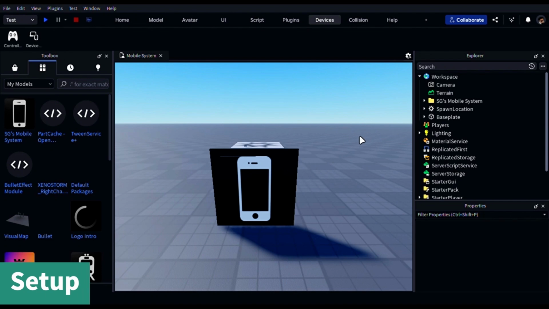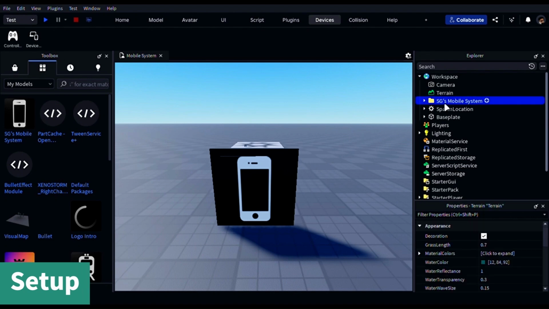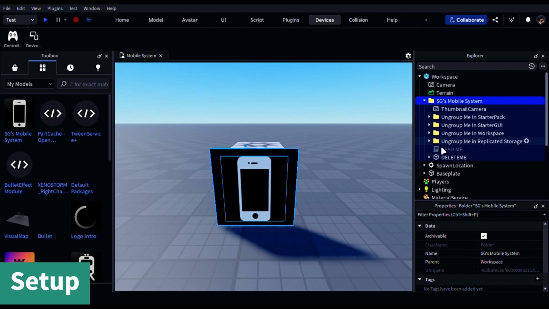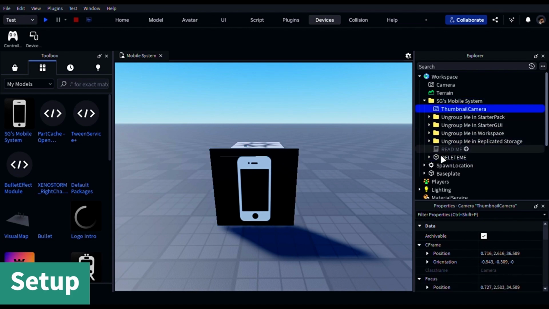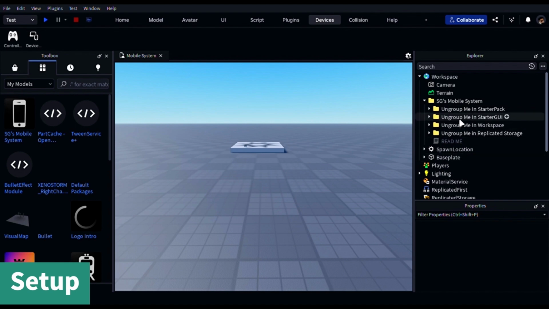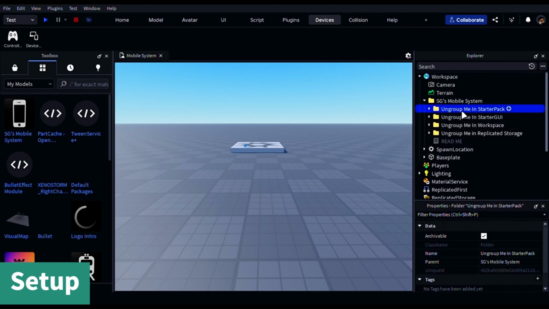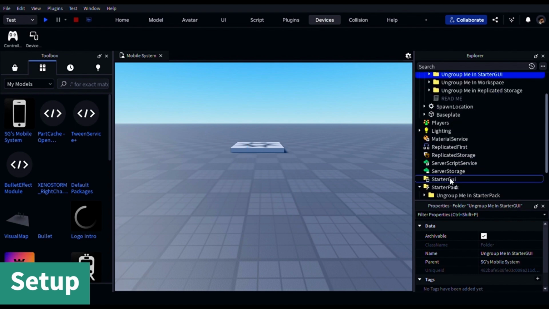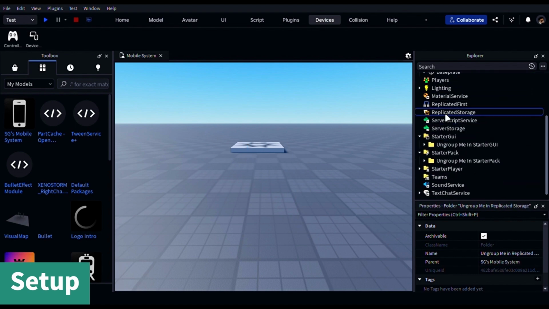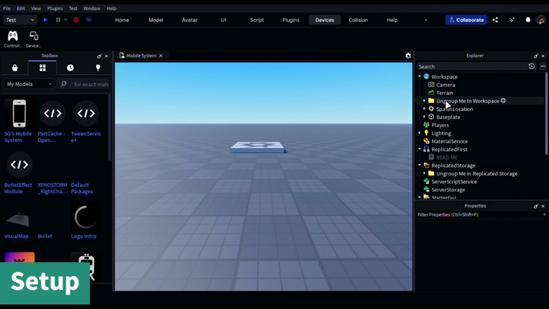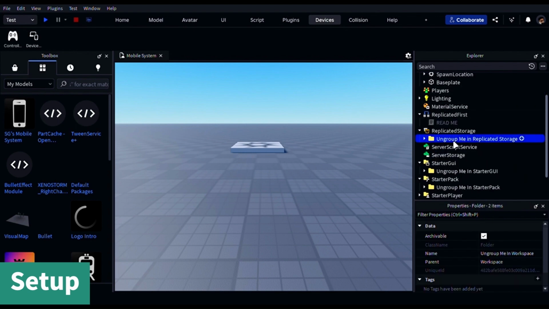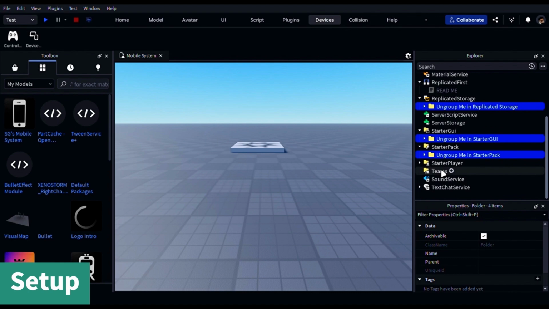Alright, once you install the system, you will see a folder in the workspace right here. Open it up and you will find these several subfolders inside. I will delete these two first. Now let's move all the remaining subfolders to their correct locations. Next, I will select them all and press Ctrl U to ungroup them.